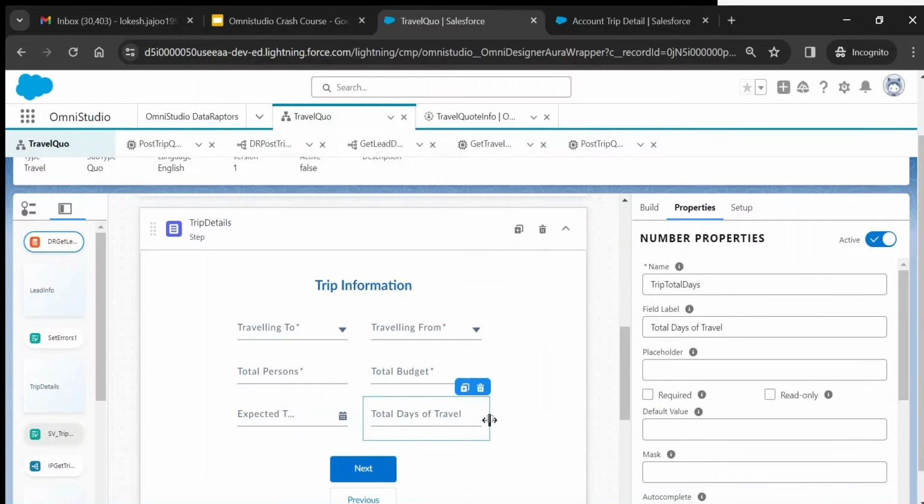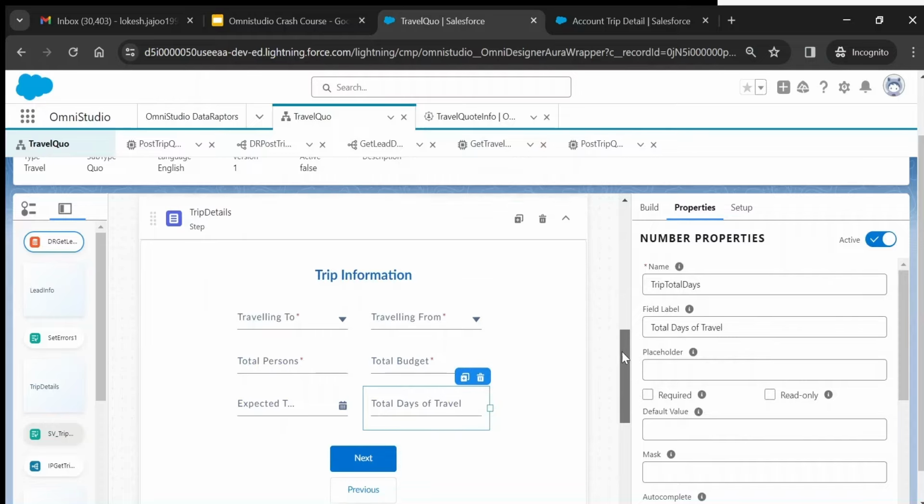The next is the total days of travel, which is again a number field. Once we are done, we can move ahead to our next step.